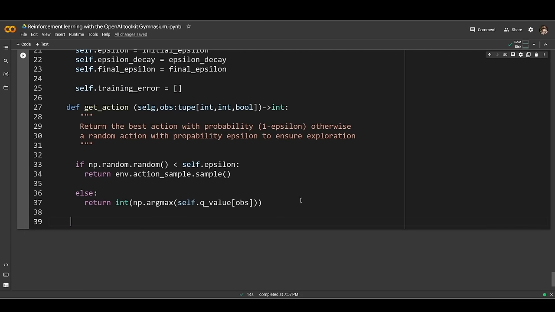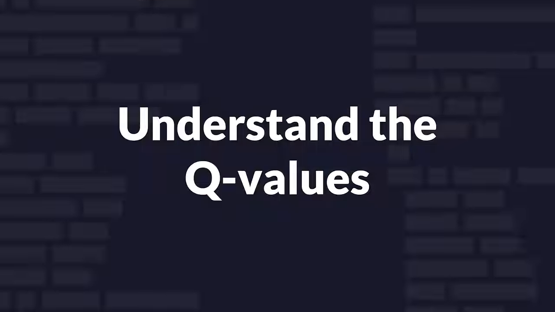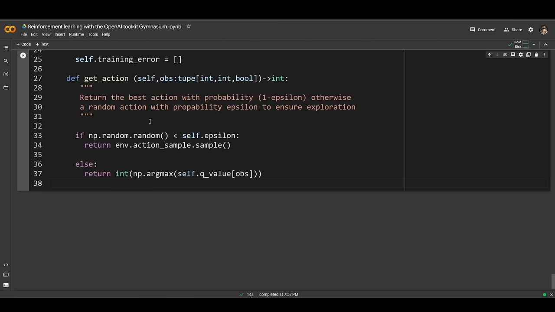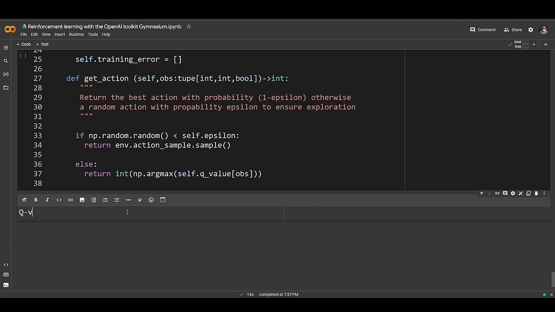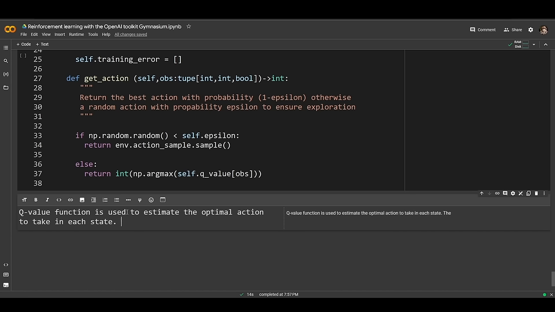Let's create another method first. Explain to you what the q value is. So basically, let me just write it down here. The q value function is used to estimate the optimal action to take in each state. The optimal action in a state is the one that maximizes the expected long term reward. So basically we have understood the epsilon approach. So basically this is how we will be maximizing it.